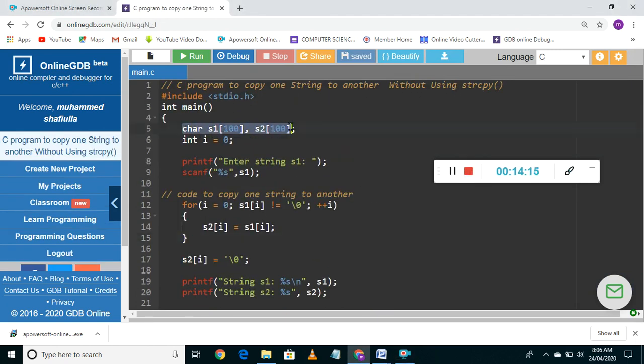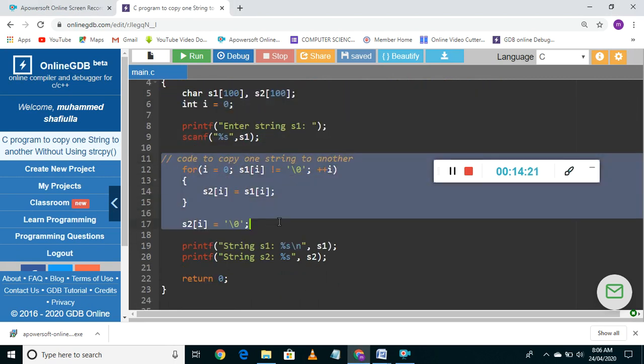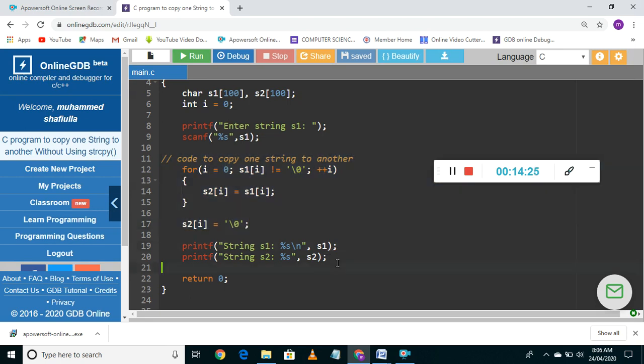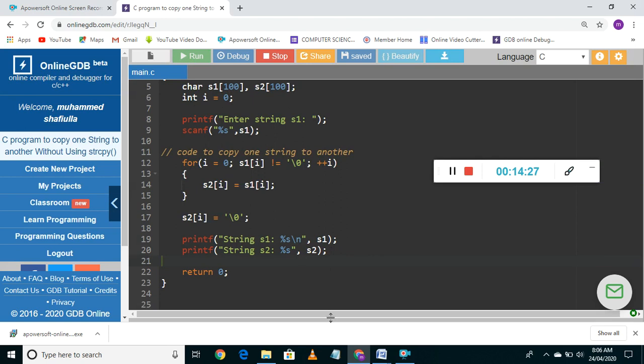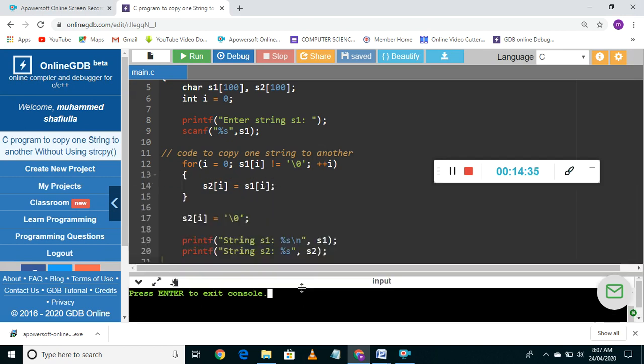So I have s1 and s2, two strings. I value is initialized to 0. I just give string s1, and this is the code which is going to copy one string to another. So string s1 and string s2 will be printed. Let me run the code. Now enter string 1. I give it as hello. String s1 is hello and s2 is also hello, which is copied by this program.